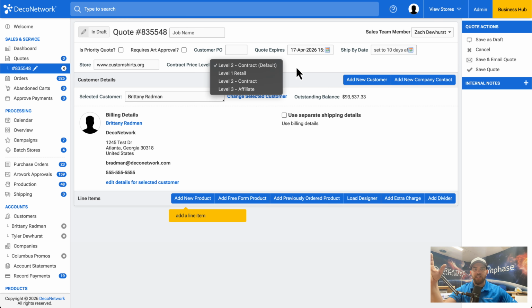Keep in mind, if a store's on a contract price level and a customer's on a different contract price level, the customer's pricing will take precedence over the store's. It's really that easy to go into a customer company account profile, update the contract price level, and then also manipulate it on the fly when necessary when you're creating a quote or an order from scratch.